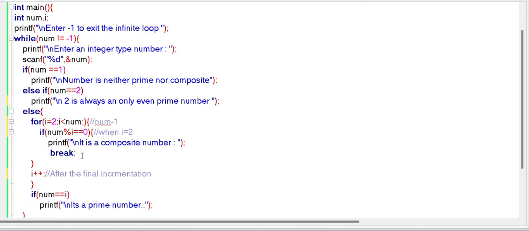Okay, suppose I have given the user input 12, then i equals 2. 2 will always divide 12 and gives remainder 0. So at that moment, when i equals 2, this condition is satisfied. This means this decision making body is satisfied and it prints in the console, it's a composite number, and breaks the for iteration.